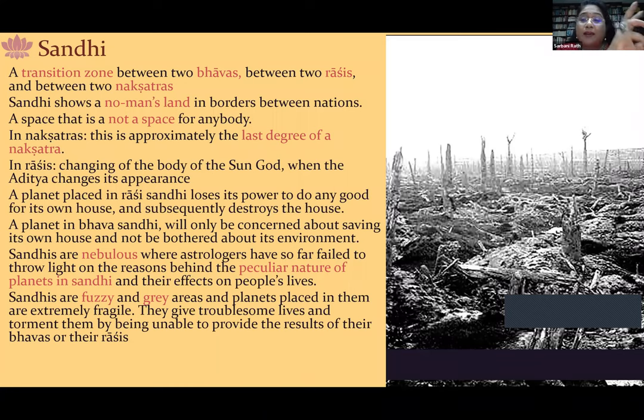And that is why Sankrantis are problematic muhurta times. You would not want to start anything. Paul would definitely not like to start his conference on a Sankranti. You wouldn't like to get married on a Sankranti. For spiritual activity it is fine. For any kind of material activity, the Sankranti is problematic because the sun god is nowhere in the sky. He's gone to change his clothes.